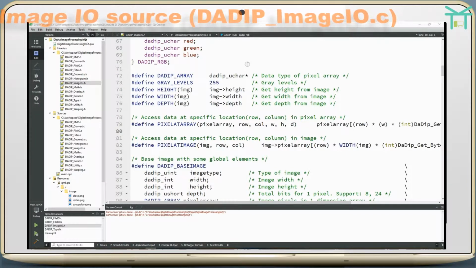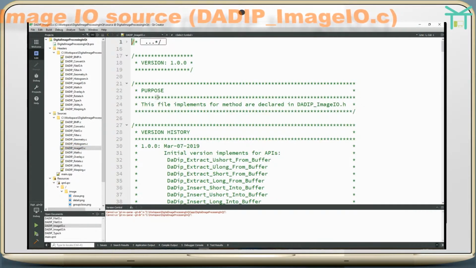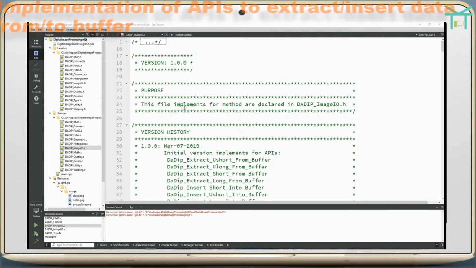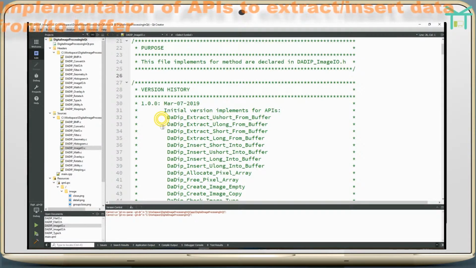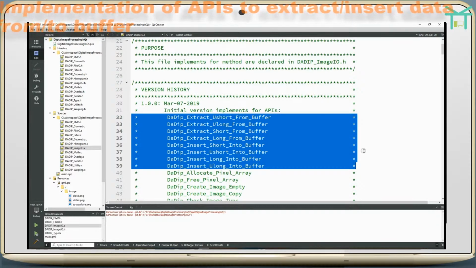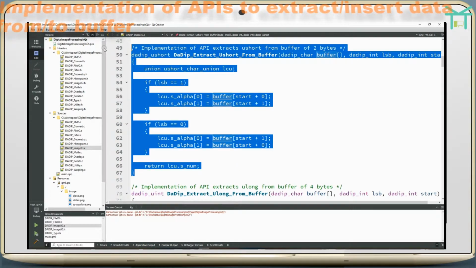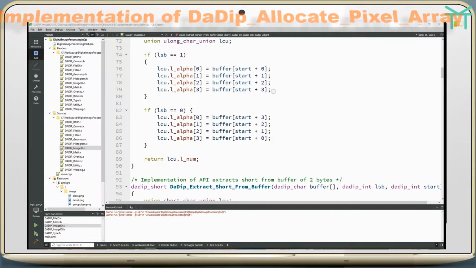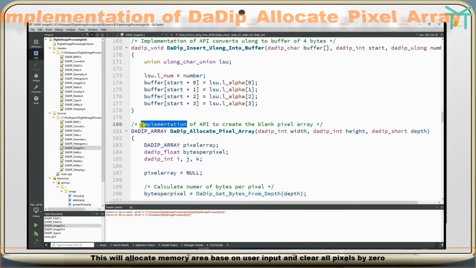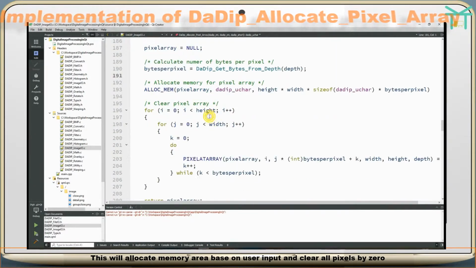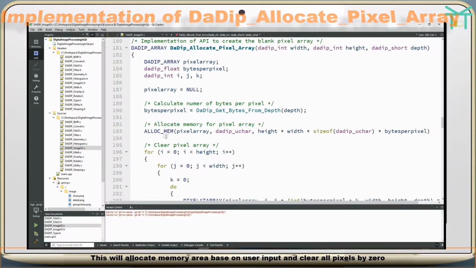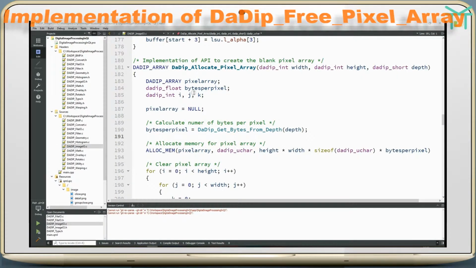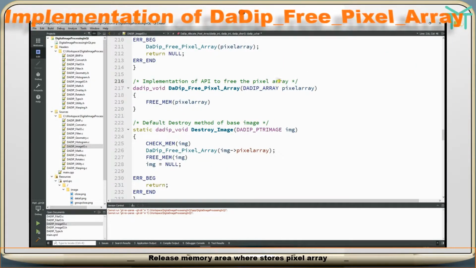Image I/O source. Implementation of the API to extract, insert data from, to buffer. Implementation of DADIP allocate pixel array. This will allocate a memory area based on user input and clear all pixels to 0. Implementation of DADIP free pixel array. Release the memory area where the pixel array is stored.